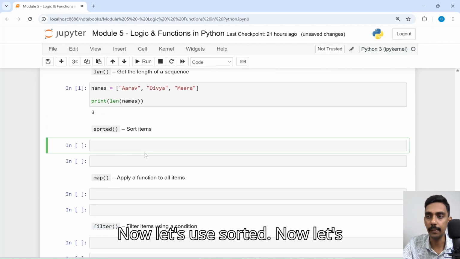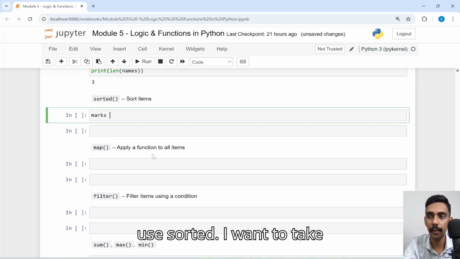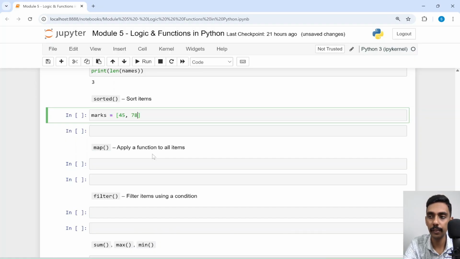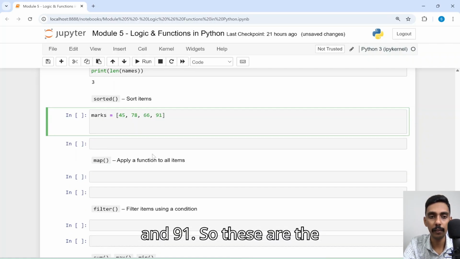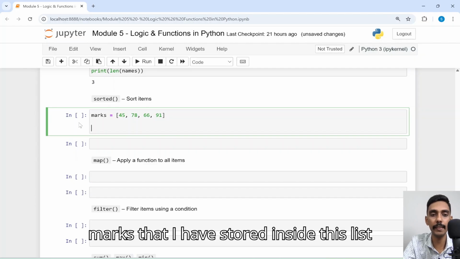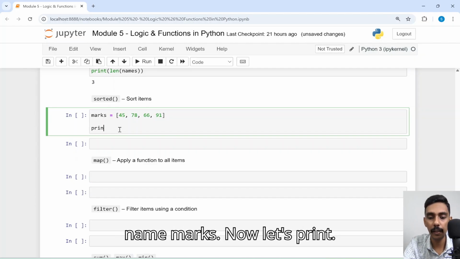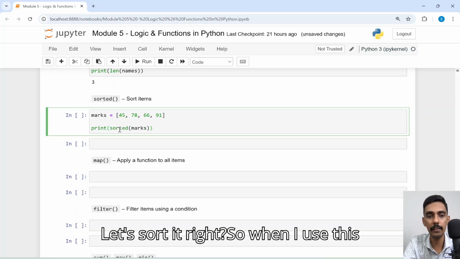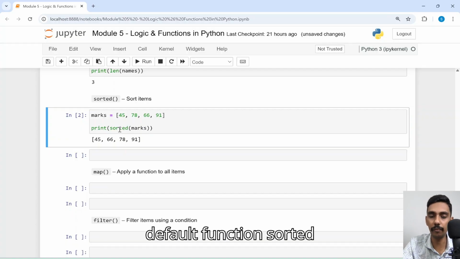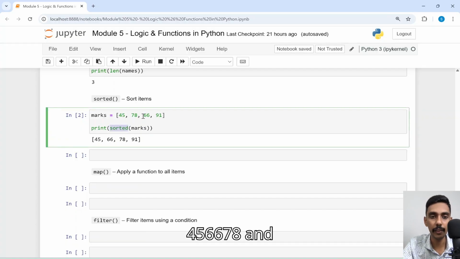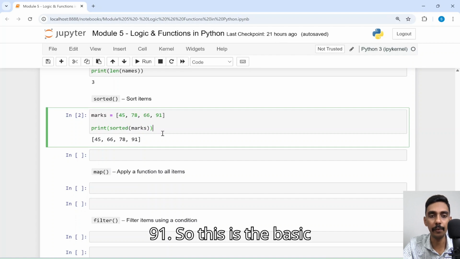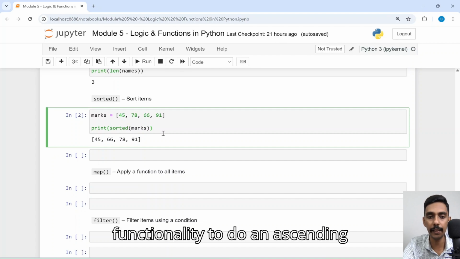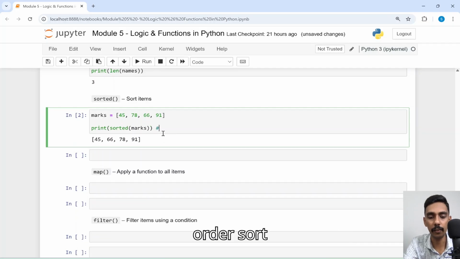Now let's use sorted. I'm going to take marks equal to 45, 78, 66 and 91. These are the marks that I've stored inside this list named marks. Now let's print sorted marks. So when I use this built-in function sorted, I get 45, 66, 78 and 91. This is the basic functionality to do an ascending order sort.